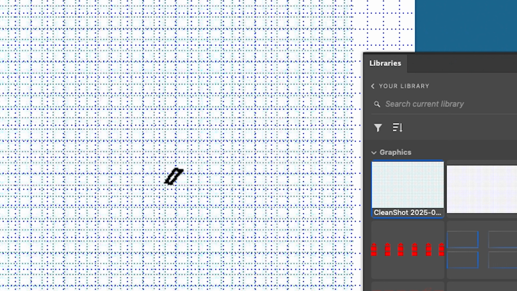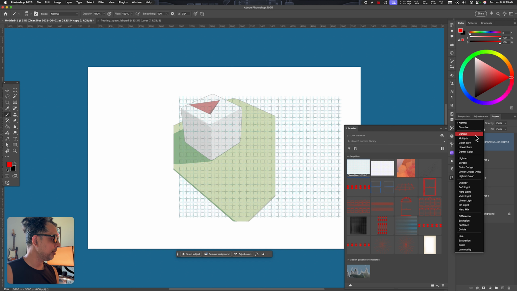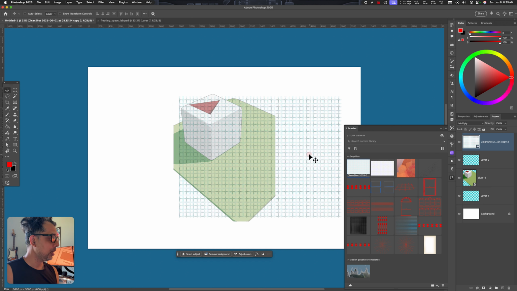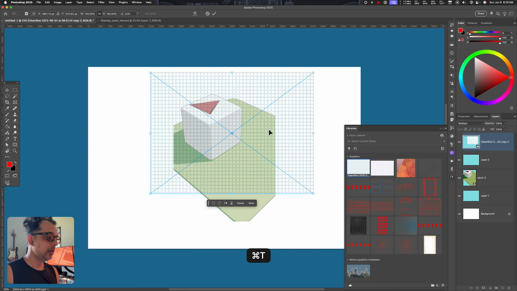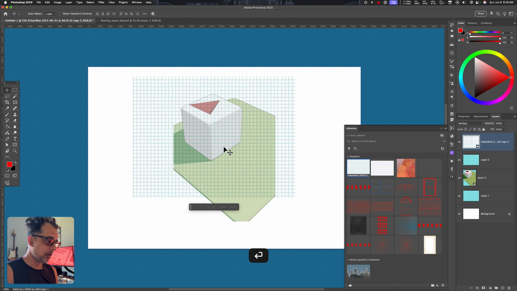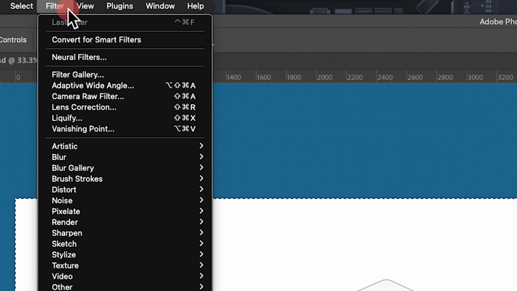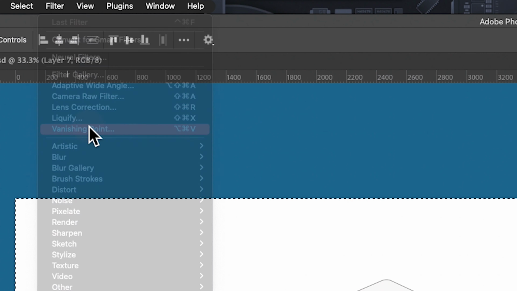I'm going to drag my grid out. I'll set this to multiply. I can move my grid into position here. And if I want the grid to match the perspective of, say, one side of my box, I'm going to show you how to do that real quick. I'll hit Command A, Command C. I'll hide the layer, and then I go to Filter and choose Vanishing Point.